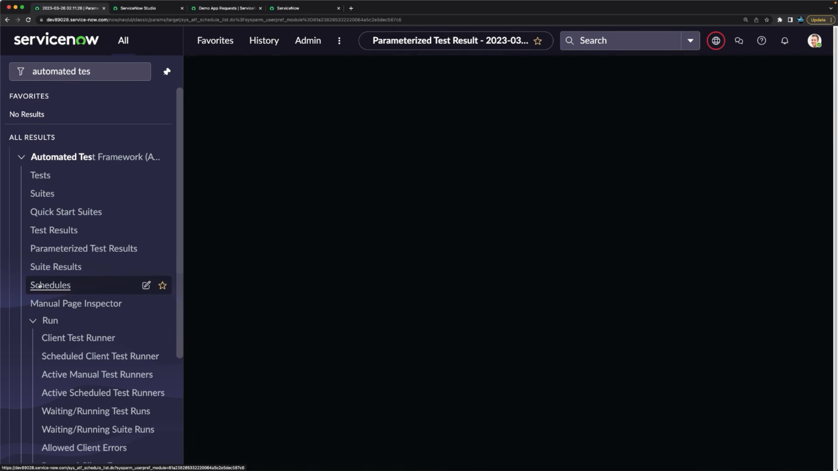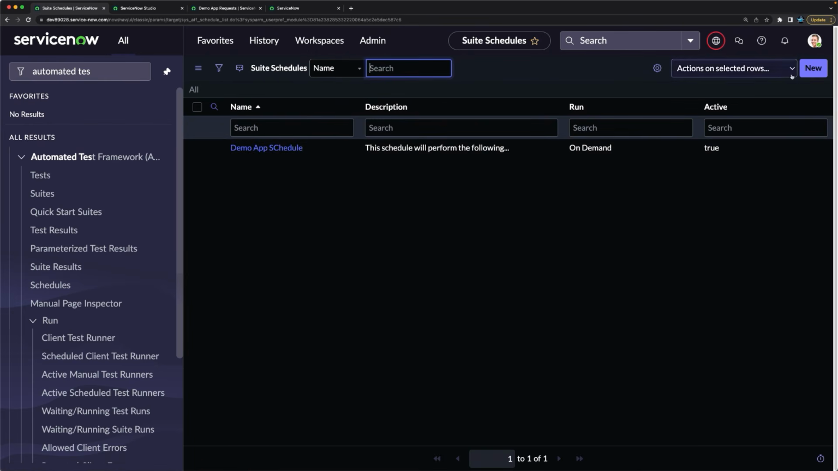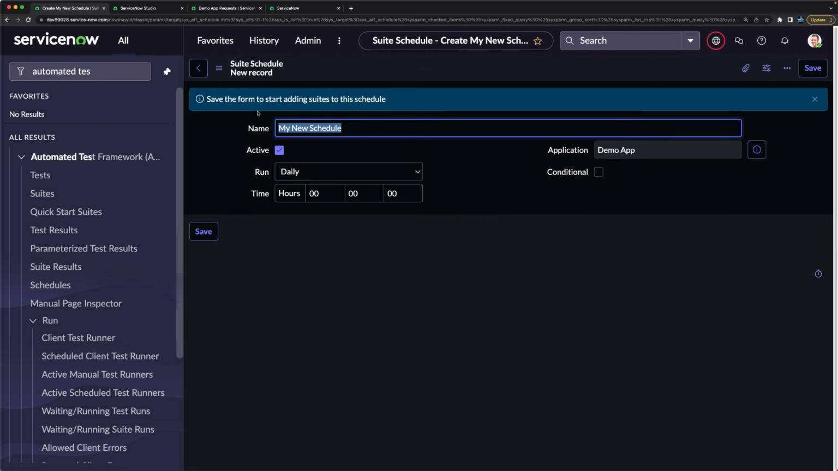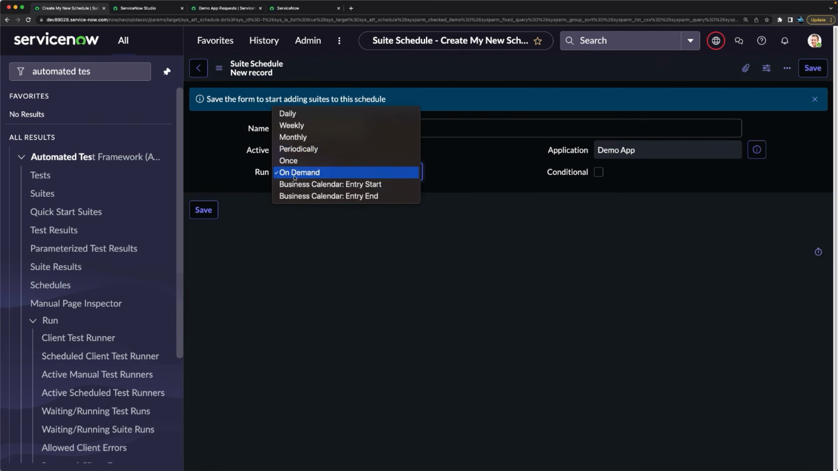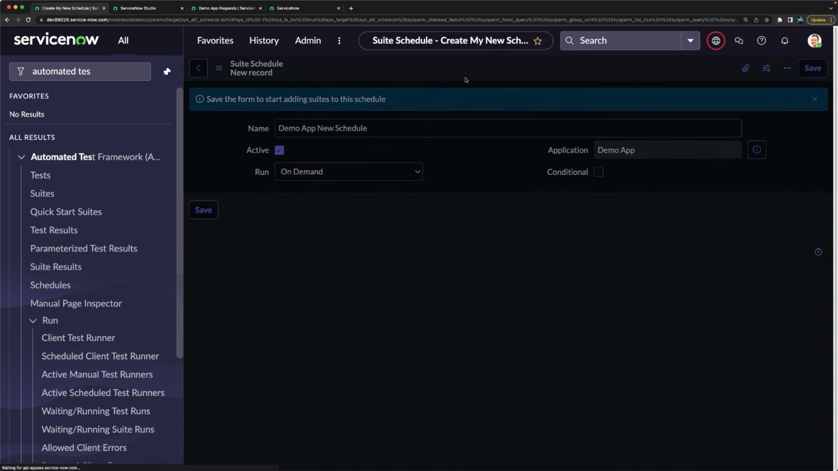So if I go to schedules, here we have this demo app schedule already created, but I will create another one. I will just click on new. I will select here demo app new schedule. And I can mention daily, or I will just make it on demand for now. On demand is okay. I will just save this.